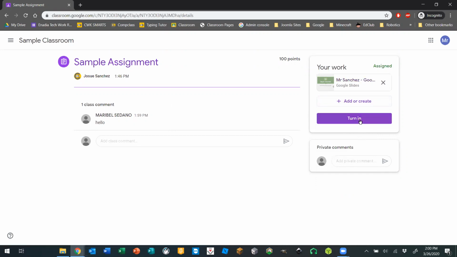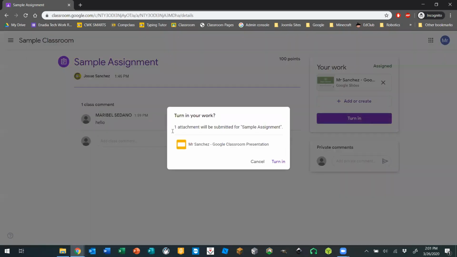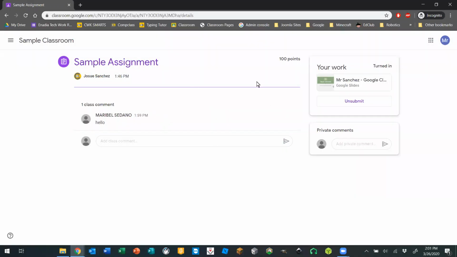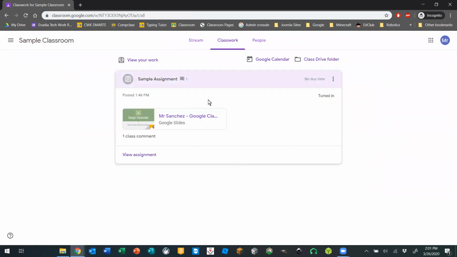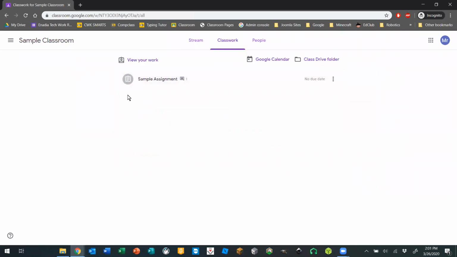Now I'm going to turn in the assignment just to show you what that looks like. So I'm going to press turn in. It will double check with me, and it will list the files that I am turning in. And so then I'm going to accept it by pressing turn in again. It will take a second here. Now I'm going to go back out into my classwork, and you'll notice that purple circle has now turned gray. That means that I am done with this assignment. It's been completed. That's a quick way for me, as a student, to double check to make sure I've turned in all of my assignments.